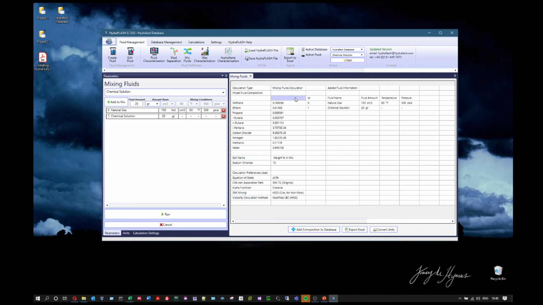So the mixing fluids, the added fluid information: I had a natural gas kept at 60 Fahrenheit degrees and 500 psi, and I had 150 milliliters of it, and I had the 20 grams of this chemical solution. Now the composition of the mixture will be this, and this is the mole fraction. Because I had some salt in this chemical solution, now I can see the weight percent of the salt in the aqueous fluid. Now I have this option.